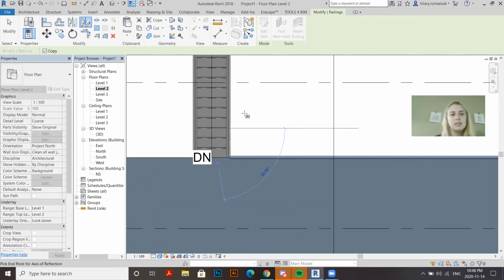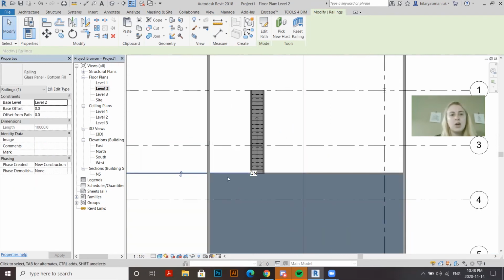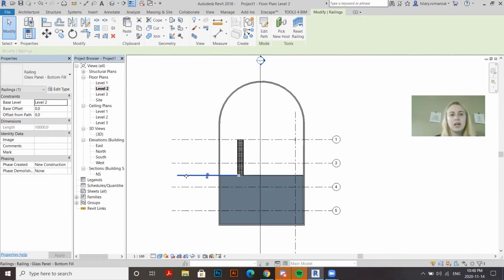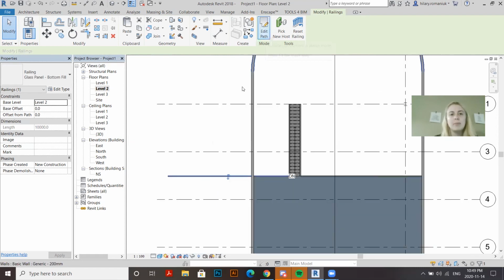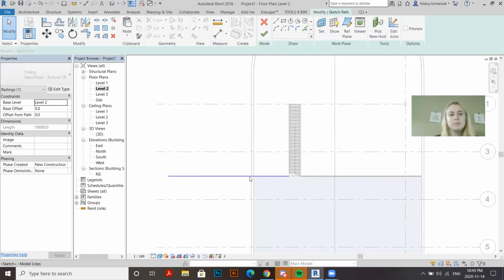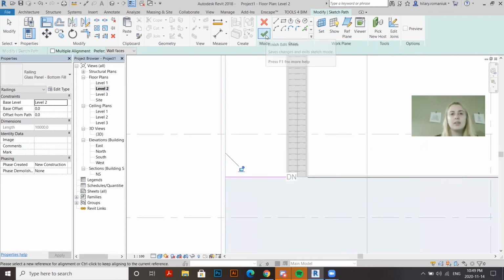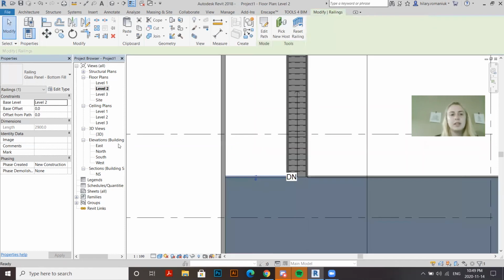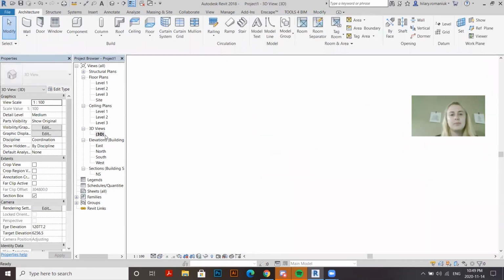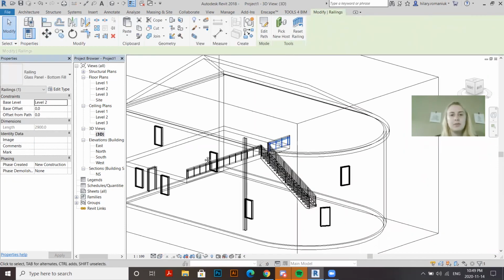Click once to start drawing the line, click again. And now my railing is going way too far out. I can click edit path, or I can double click. And I'm going to use the align tool. Again, click once, and then this is the end of that line. There we go. And now I'm going to click the green check mark. There we go.